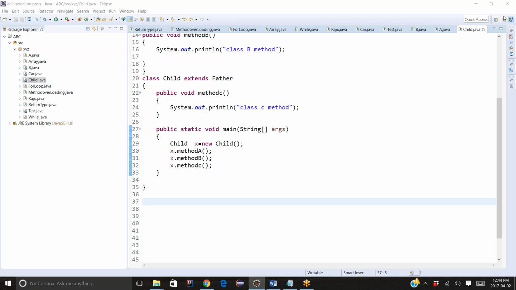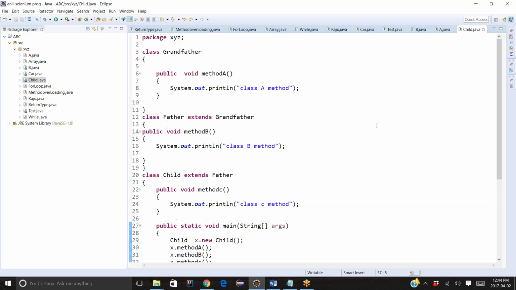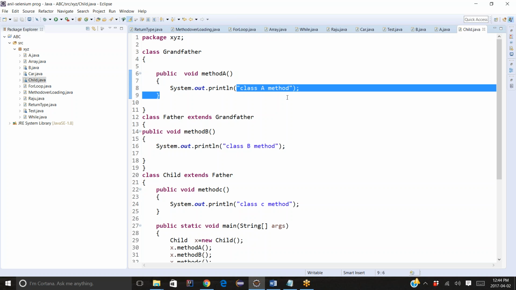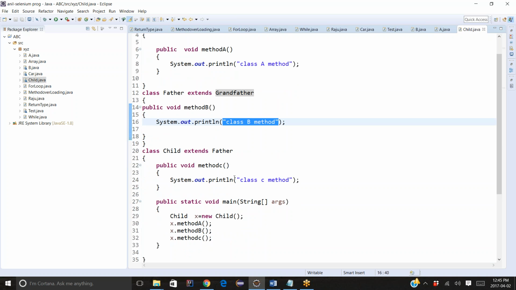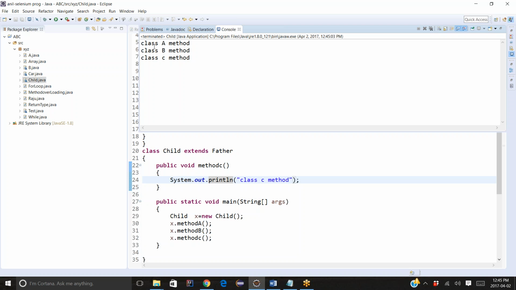Okay, now everyone understands this program. So let me run the program once and see. Okay, that's okay, but you have a recorded session with you, don't worry about it. Class A method. See, this grandfather has a method called method A. It executes the class A method, and it prints the class B method and the class C method. Let me execute this program once again. When you execute the program, class A method, class B method, class C method are executed.